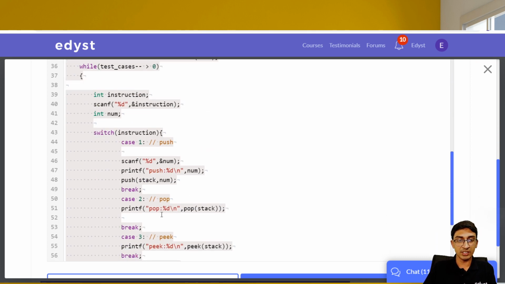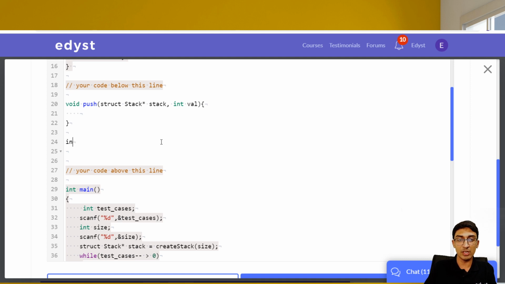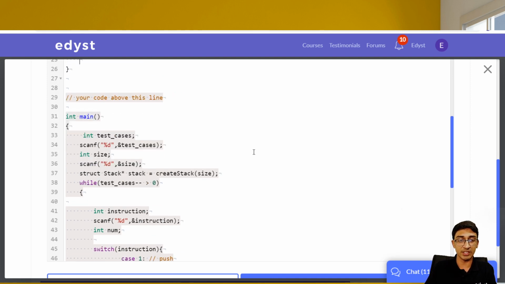Next, it's asking us for a pop. Pop will just expect a stack pointer. But it does return an integer, that is the value to be popped. So that's why it is int pop, because it's going to return an integer from the structure, from the stack. It's going to get a stack pointer, and that's it, right? That's all it's going to get. There's nothing else that it needs. So it has to return something, and we'll come to what it has to return.